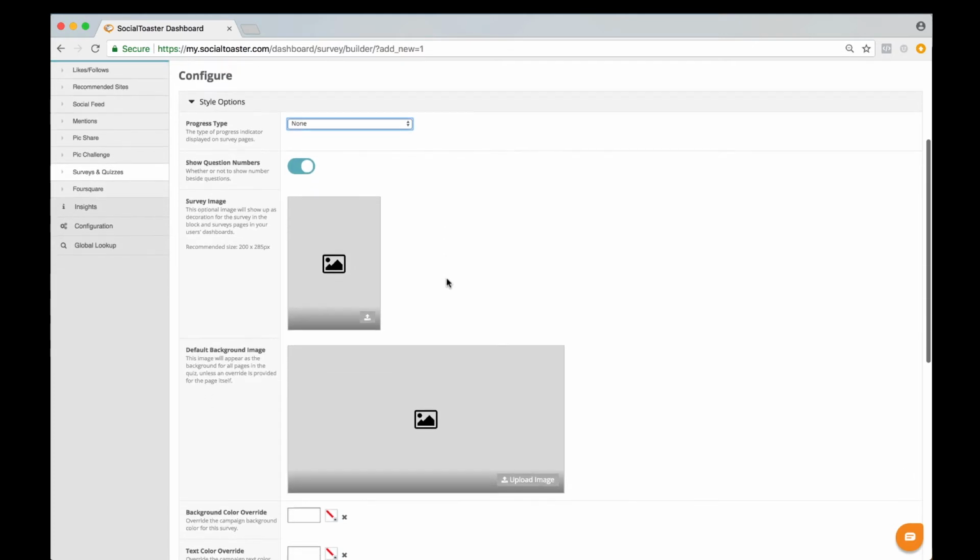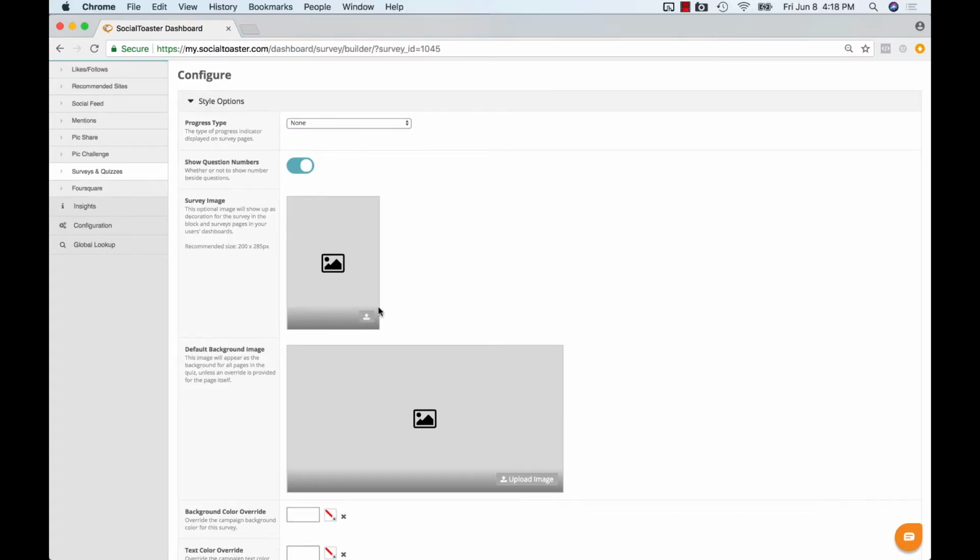The next block allows you to upload a survey image, which will decorate the survey in the Quizzes and Surveys page block on your site. Recommended image size is 200 pixels wide by 285 pixels high. Simply upload your image by clicking on the Upload button in the bottom right-hand corner and navigating to it.